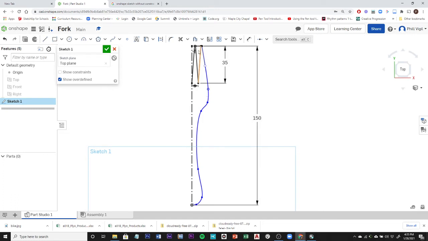Alright, so now that we have this in place, we're going to mirror everything on the other side. So we're going to now use the mirror tool, which is this one here. Select a mirror line, which is our center line. And then you can just point and click different lines, or you can make a selection box, select multiple lines.